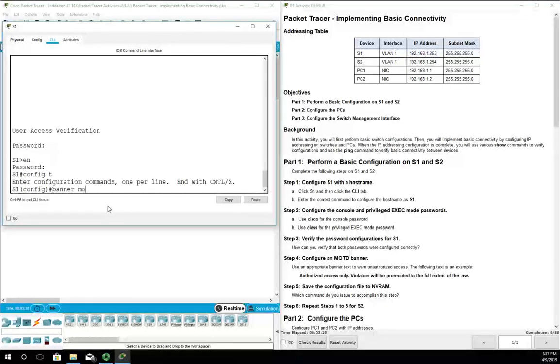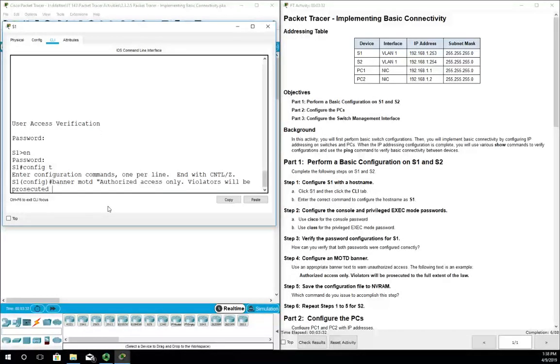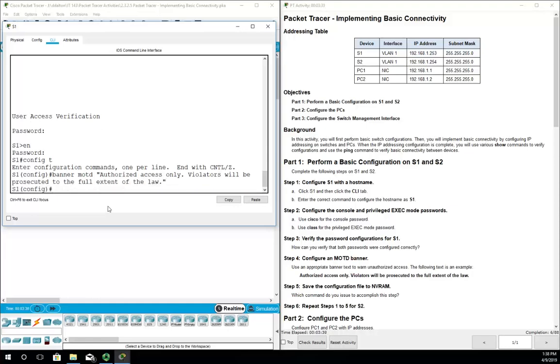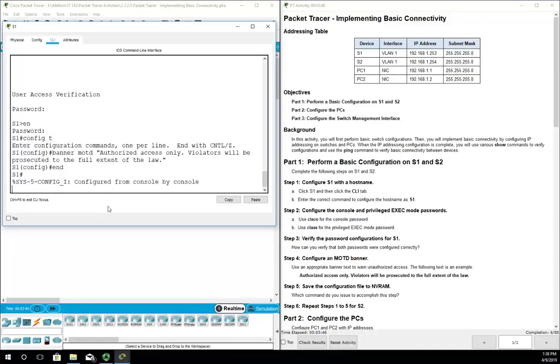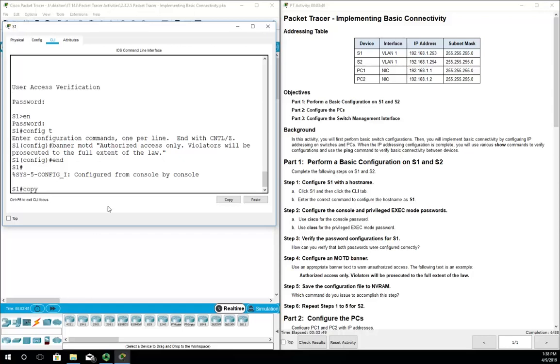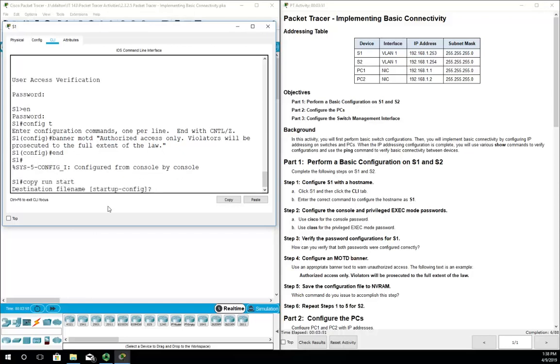Config t, let's set a banner MOTD, not moth. Authorized access only. Violators will be prosecuted to the full extent of the law. Okay, and then we're going to save the configuration. So we're going to exit out or end out, either one will work. And then we are going to copy run start.